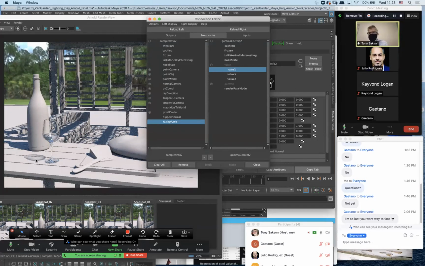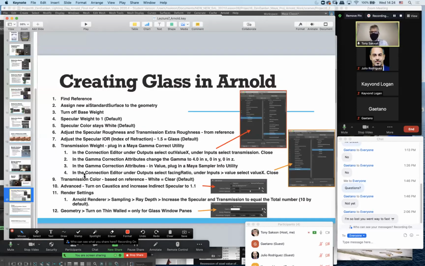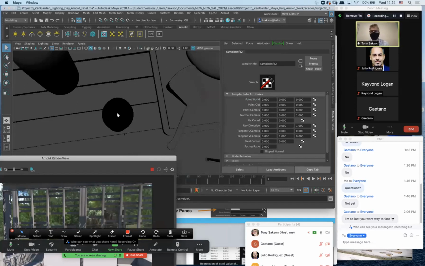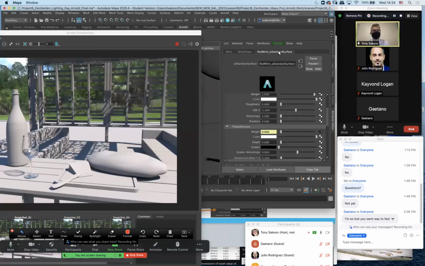Now we've got a shadow inside our water. So that takes care of that. The last thing is transmission color. Now for that, we need to go back to the material. So I'm selecting the object, red wine, AI standard, transmission color.